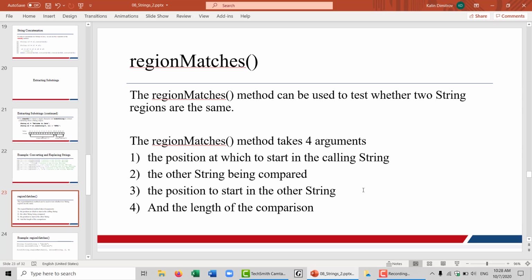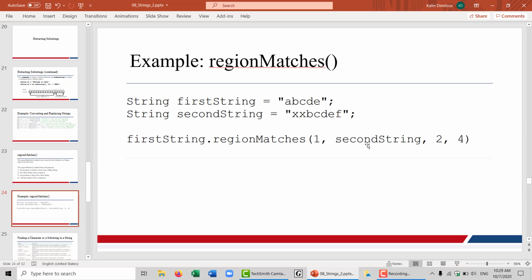RegionMatches is another method that can be used this time to test whether two string regions are the same. It's going to take 4 arguments: the position in which you start from the initial string, the one that calls the method, then the other string being compared, the position to start in the other string, and then finally the length of the comparison. So take a look at this.